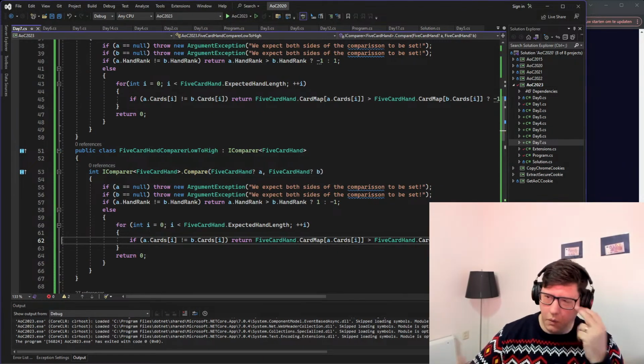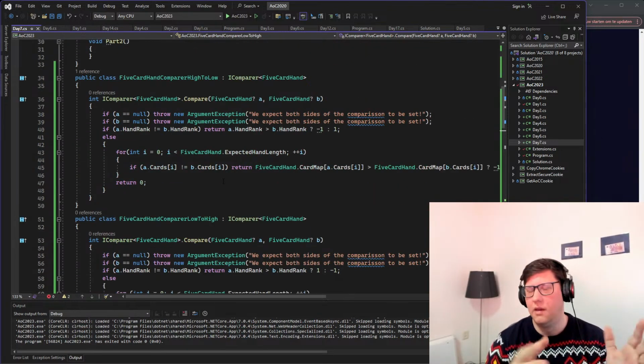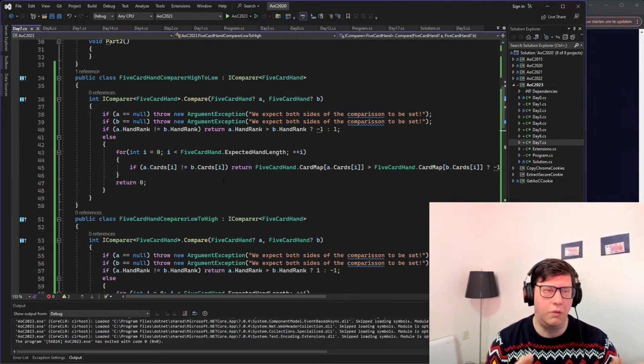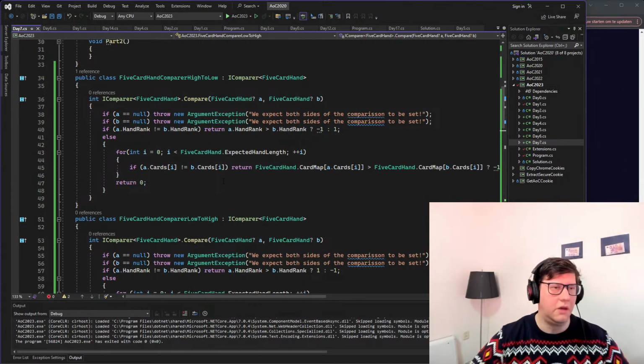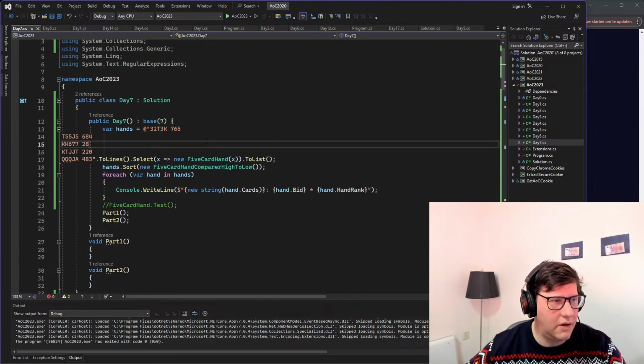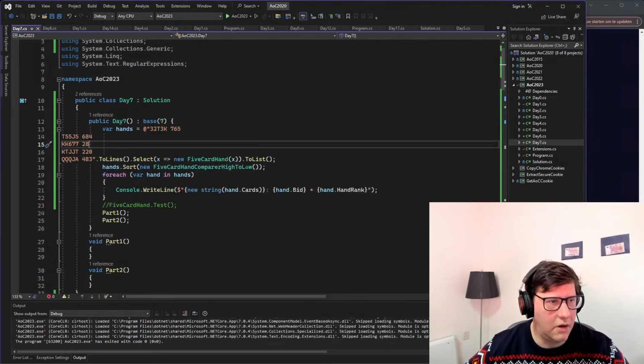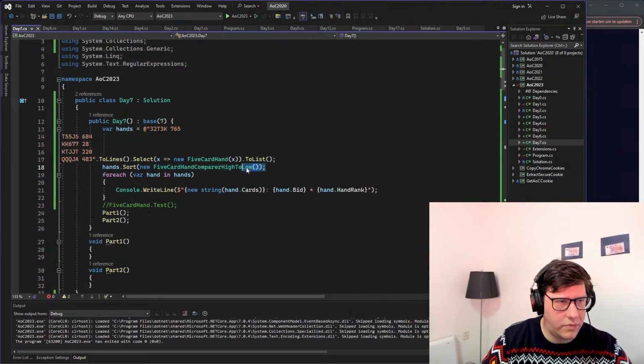So basically what this IComparer does is that it will evaluate this. It will take two values and then it will get a -1, a 0 or a +1 to know how they should be relative to each other. So it's fairly simple. And I now have it high to low, and this needs to be low to high. Low to high.